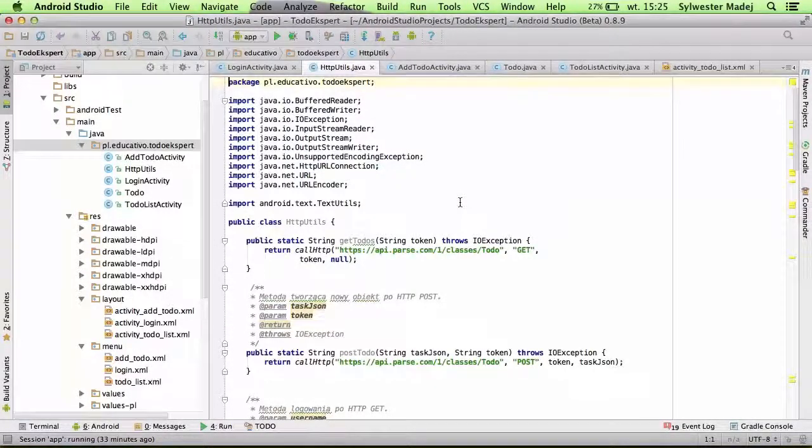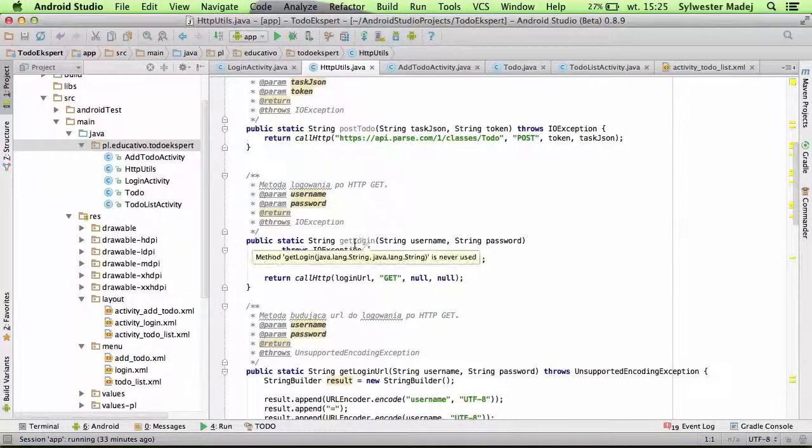Now we'll see how the login is implemented. Here, we have the getLogin method, with two parameters, the username and the password. This method may throw an exception. IO exception is a typical exception that comes up when, for instance, we don't have a connection or the connection is lost.